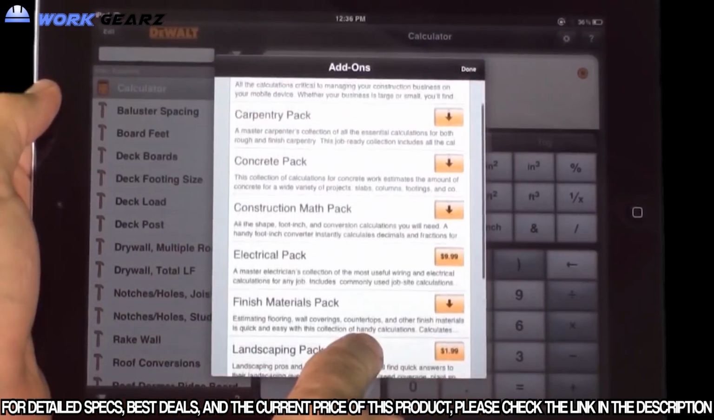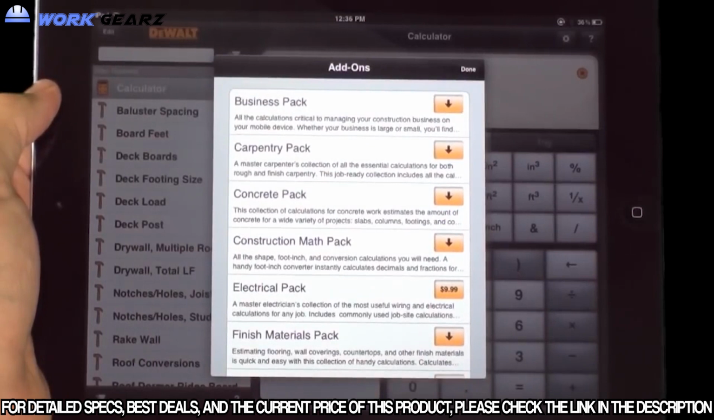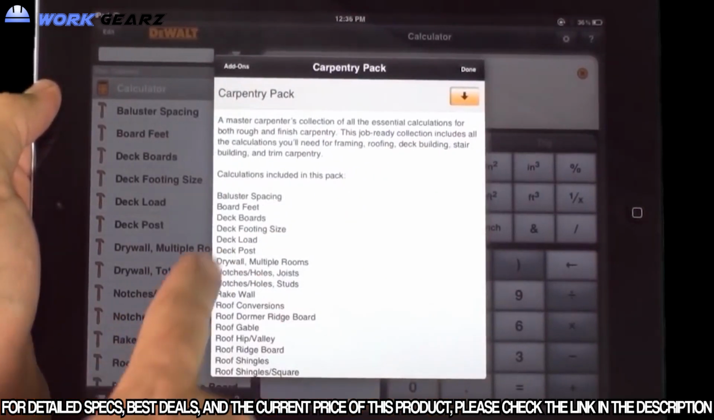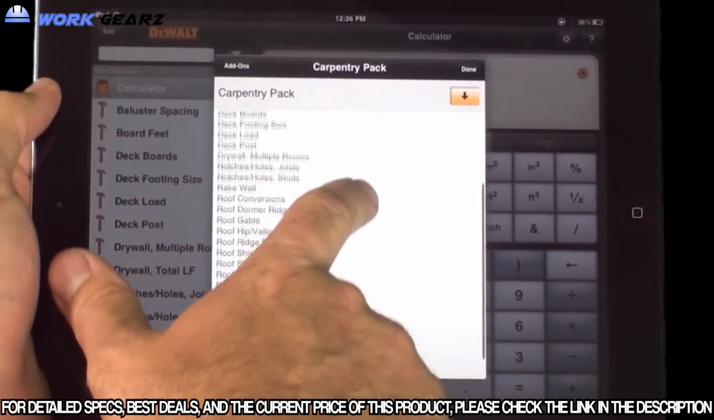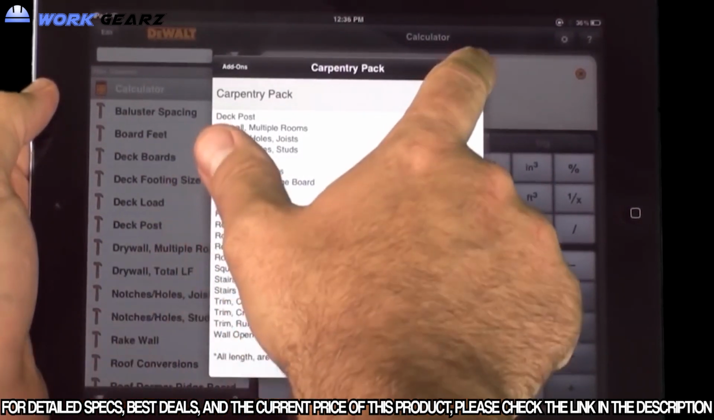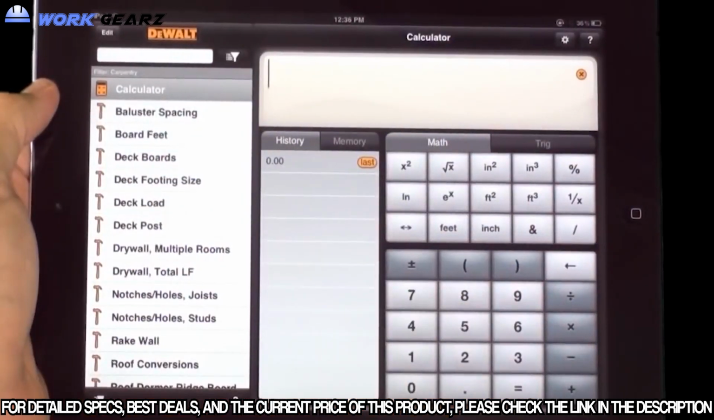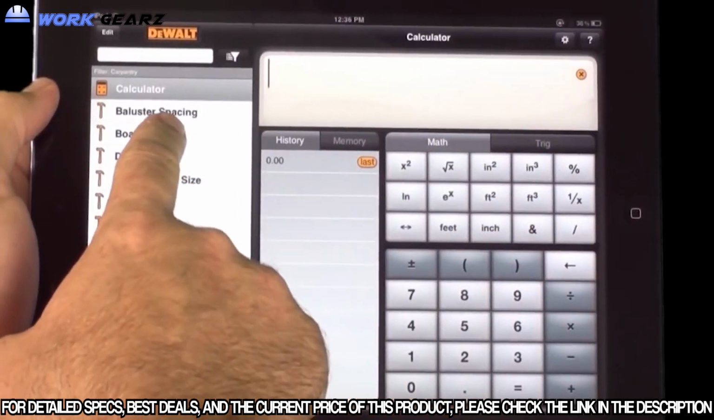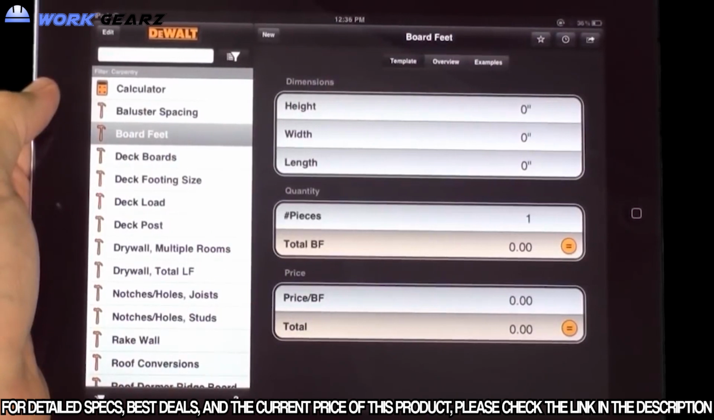The templates are grouped in packs by trade. If I select the carpentry pack, you'll see it covers everything from notching and boring to roofing, framing, decks, and stairs. A lot more is covered in this bundle as well. So to do a calculation, I select a template from the menu. In this case, I'm selecting board feet.